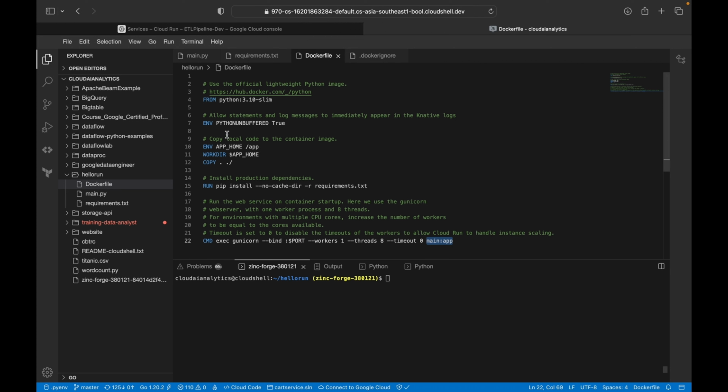Just try to understand the basic functionality: the Python environment, and the app home, which is the app we are calling. We are installing all the dependencies here, and we are going to execute the Gunicorn server. Here you can see, run the web service on container startup. Here we use the Gunicorn web server with one worker process and 8 threads, and the timeout is set to 0.